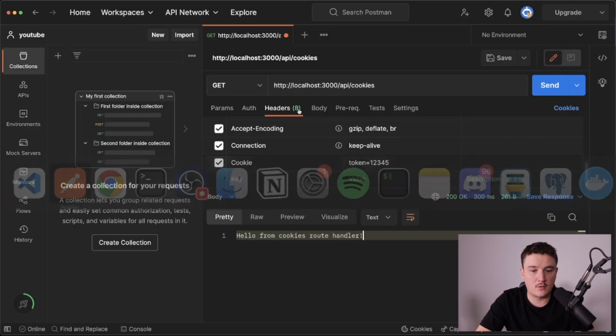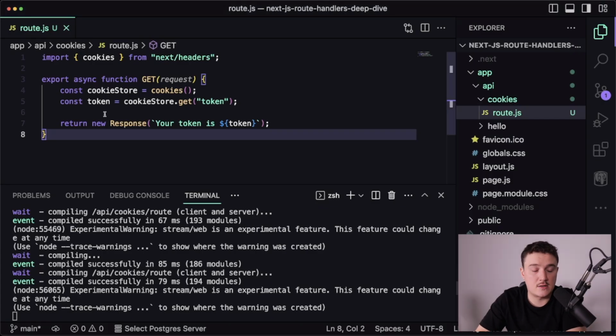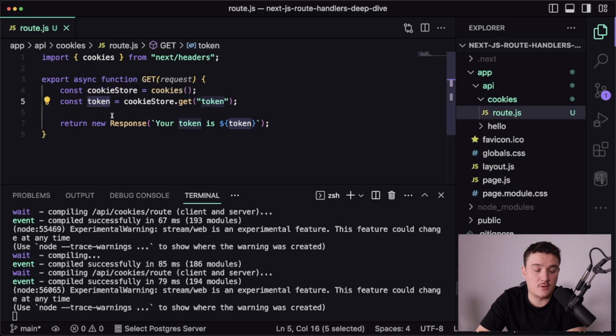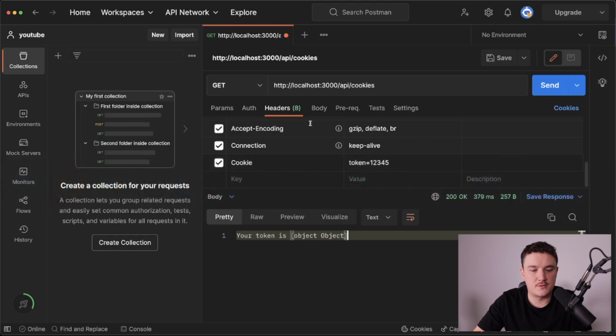Let's save it and go to Postman and try to send this request. So in headers, we have the cookie header with the token 1, 2, 3, 4, 5, and we should get that as a response. So let's try it out. Okay, so we get "your token is [object Object]". One thing we forgot to do is call the value for this token, because this is an object with the property value, and that value has the token value. So let's add token.value over there, and let's save it and switch to Postman and try again. Okay, now we get the correct token. Your token is 1, 2, 3, 4, 5.